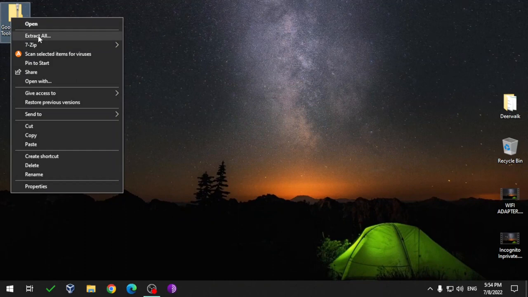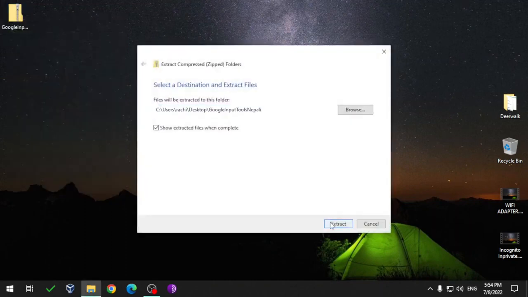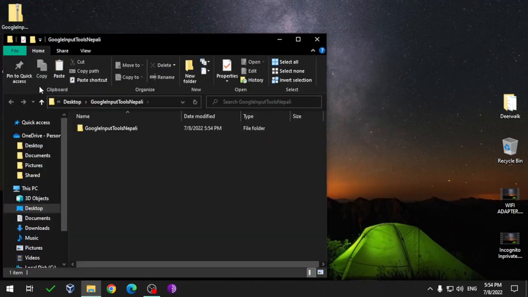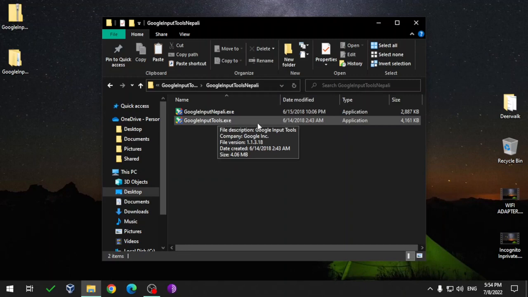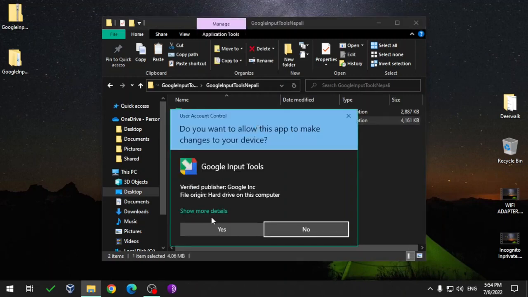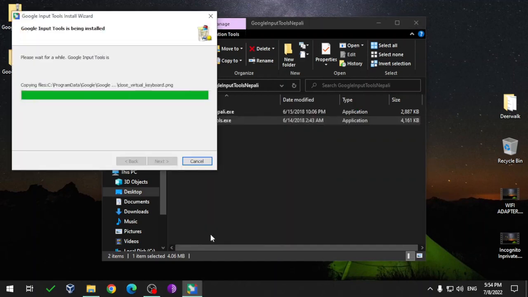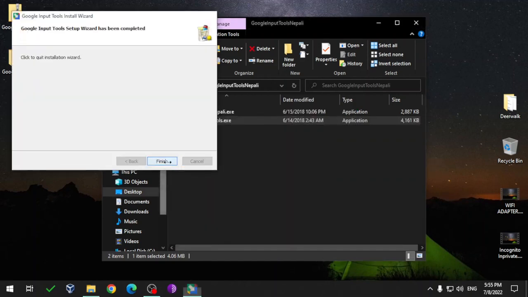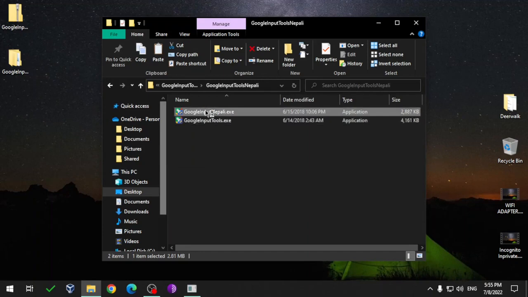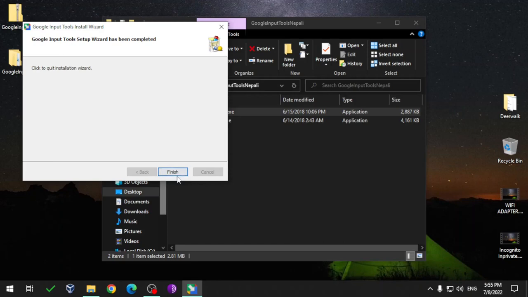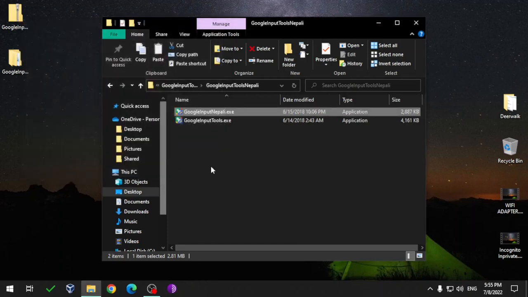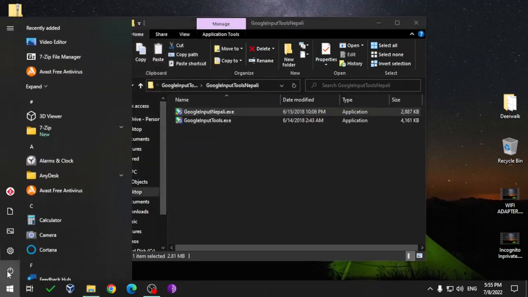First of all, download the zip file, link in description, then extract the file and open it. Once you open the folder, you will see two setup files. Now, at first run Google Input Tools.exe, then only run Google Input Nepali.exe. If you do not follow this order, you will get an error. After installation is completed, restart your PC.